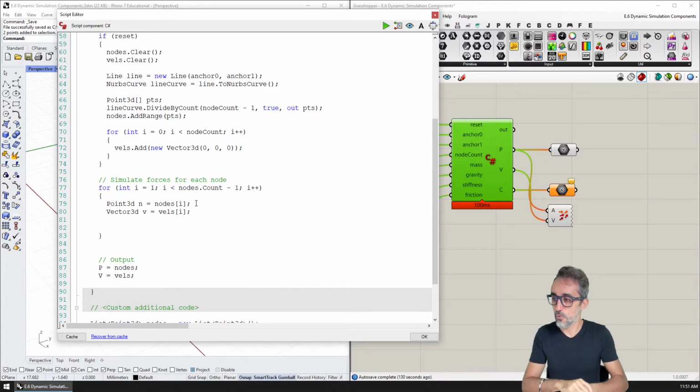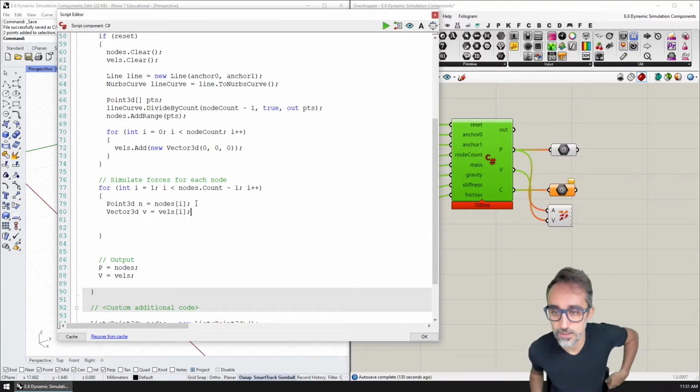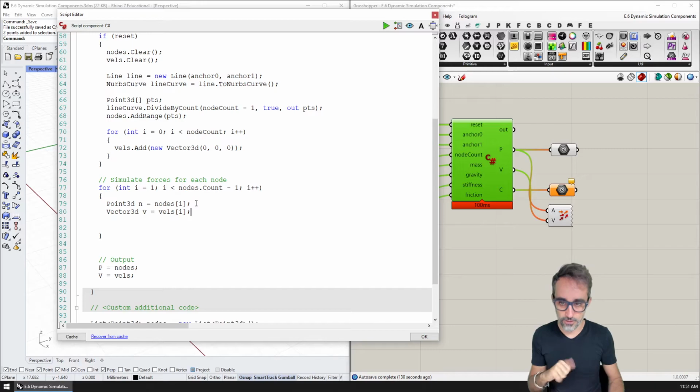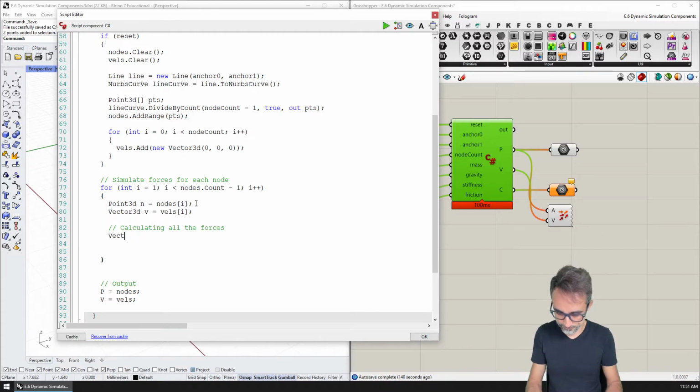Beautiful. So now that we have this, I can use this to read information and to start calculating. Let's start calculating all the forces. So for example, vector 3D, gravity force is going to be equal to gravity.